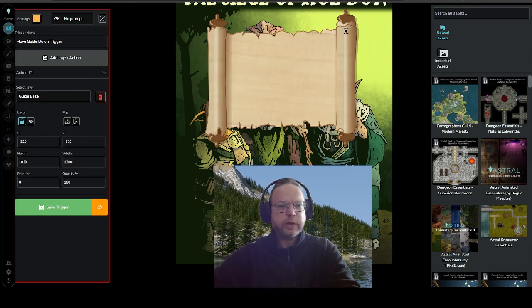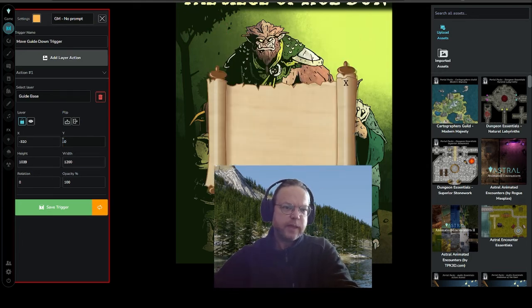So if you're going to be moving things around your map with triggers, always save the information that you're going to be changing so that you can reset after you've saved. So I'm going to copy that Y value for now, and then I'm going to make that move down the page to, let's center it.